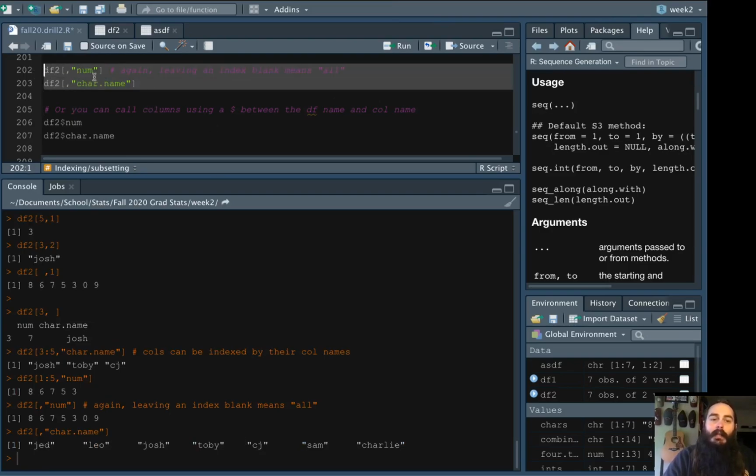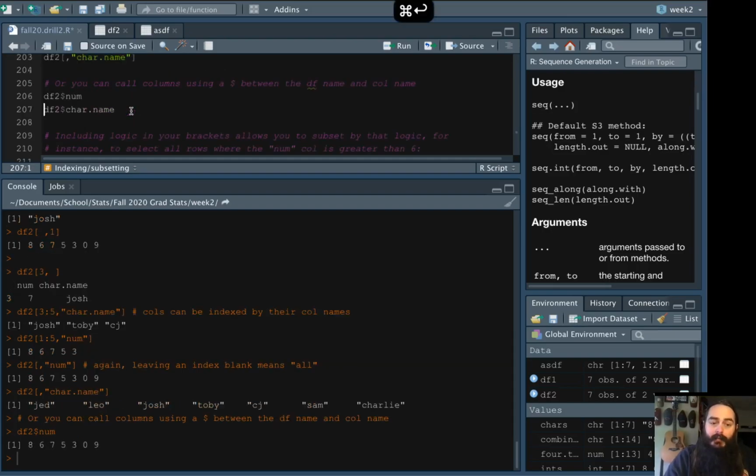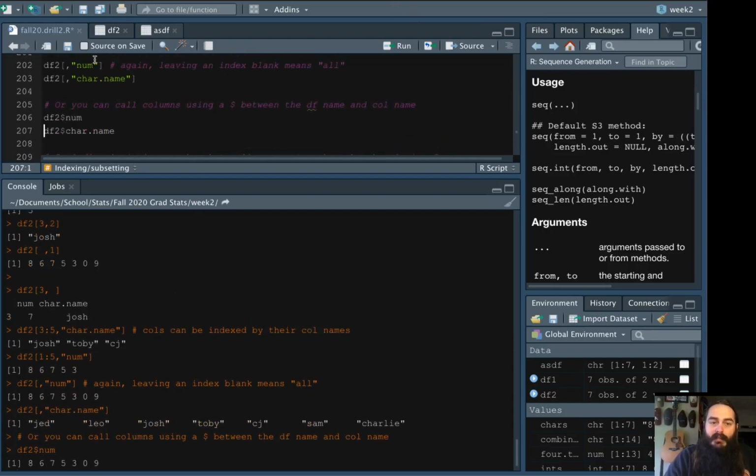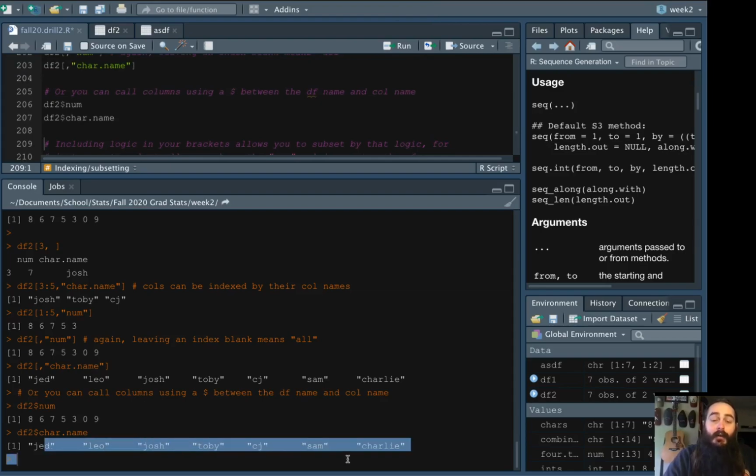And then there's an easier way to do this here in base R, which is with these $ signs. So if you're trying to return an entire column, then all you need to do is write the data frame name, a $ sign, and the variable that you're looking for. So df2$num will return the numbers. So that's the same as this, but a lot easier to type. And then df2$car name will return that entire car name column, that variable.